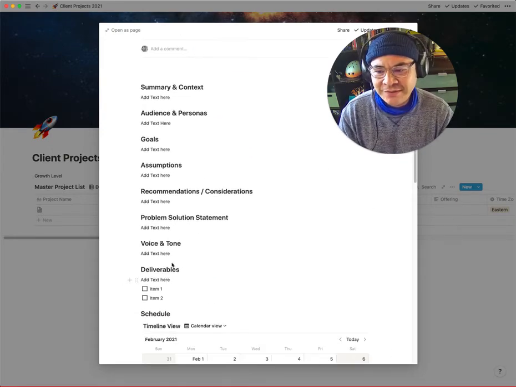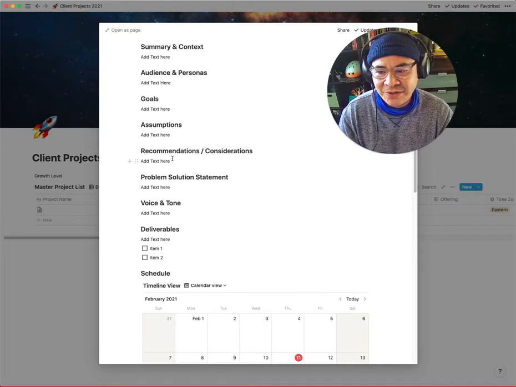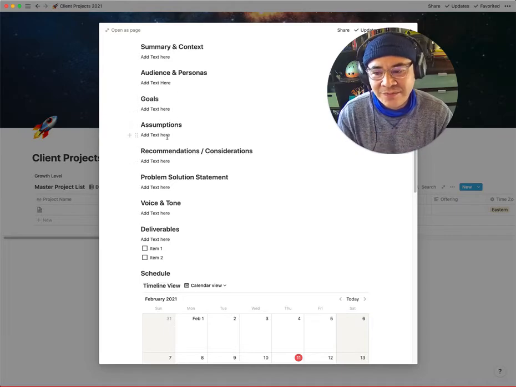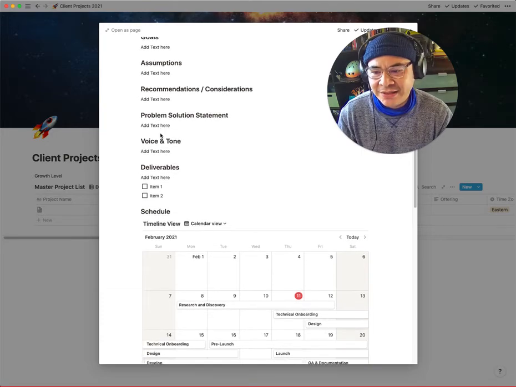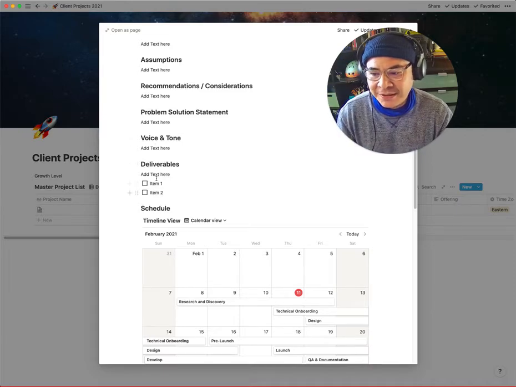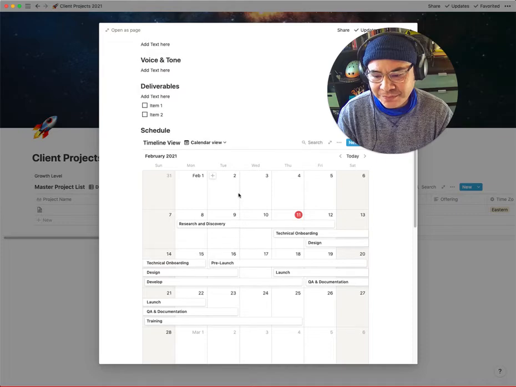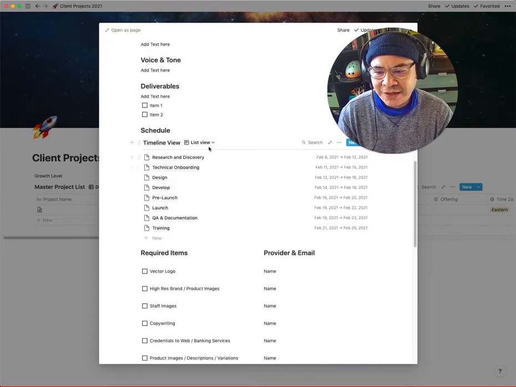So what I try to cover in initial calls or the first two calls are the summary, the context, who's the audience we're talking to, what are the goals of the communication piece, super important. What are the assumptions? So we're not taking on more than we need to, and we know who the other players are and what they're responsible for. Recommendations, considerations, we come up with cool ideas a lot of the times. Problem solution statements, so we're super clear what we're solving. Voice and tone, in case we come up with any writing. List of deliverables.